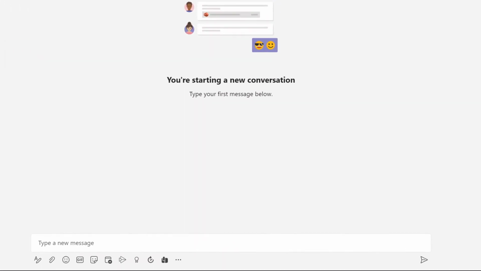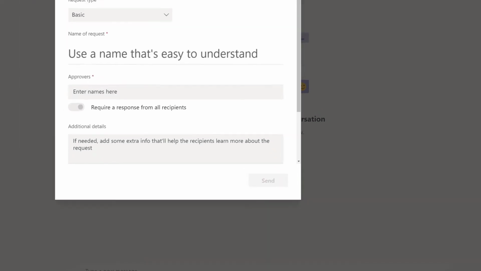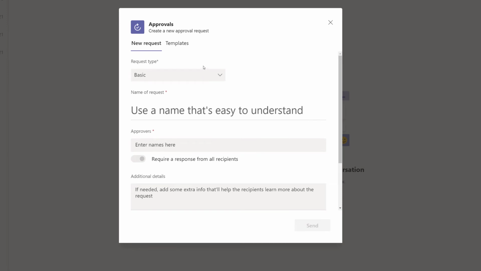You can also create an approval from a chat message. So I have started a chat with my supervisor, Jessica, and if you look at the bottom of the screen where it says Type New Message, there's a toolbar, and you will select Approvals. The same floating dialog box appears, and you will simply fill in the information.